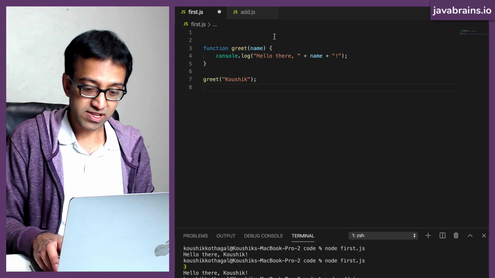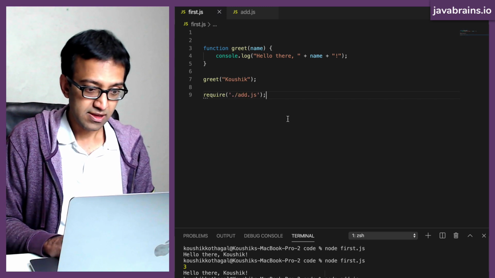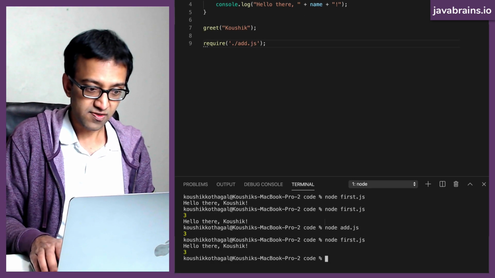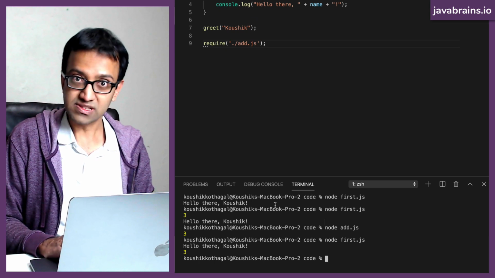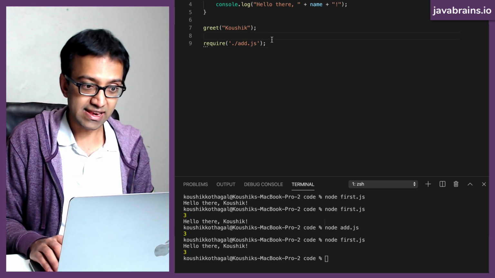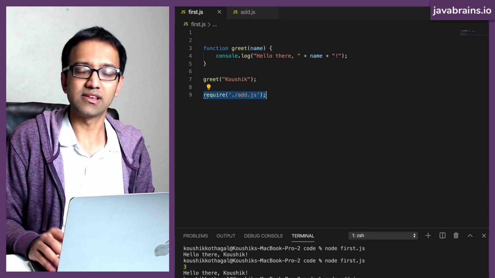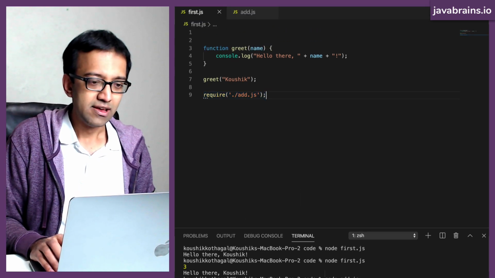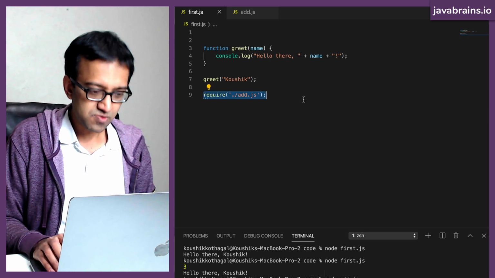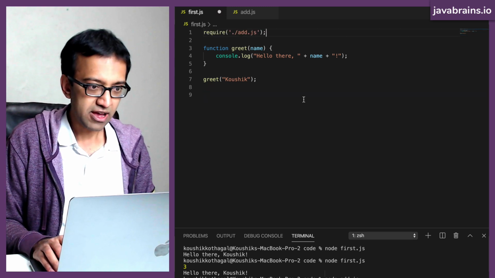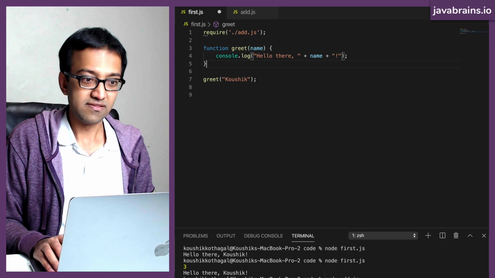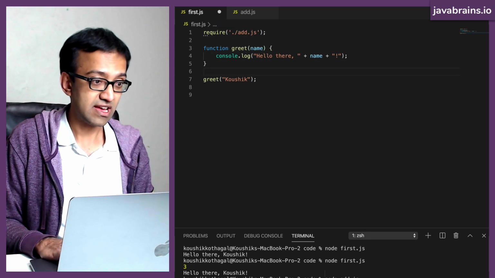Now, if I were to move this to the bottom here, and now if I were to run node first.js, you notice the order is flipped. So it's basically this line, require of a file name, which is basically executing that file. All right. Now, if this is what's happening, let's say I put this back over here, right? This is executing the file, which is add.js.